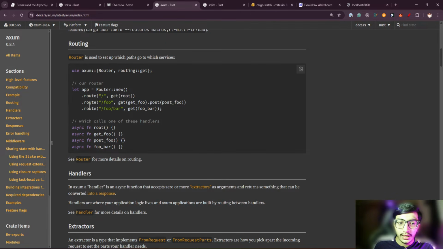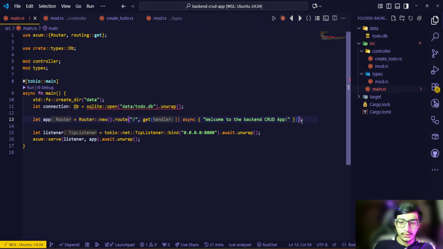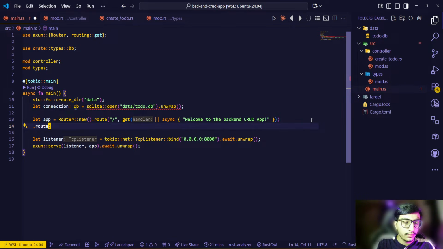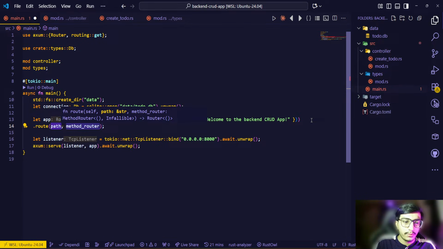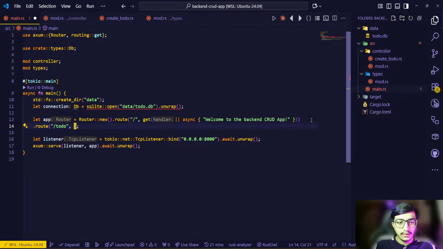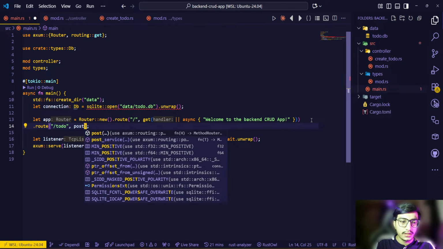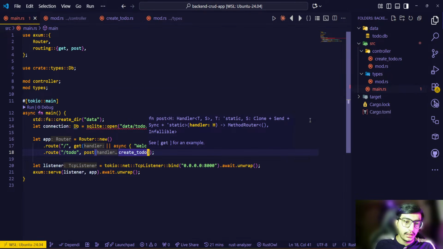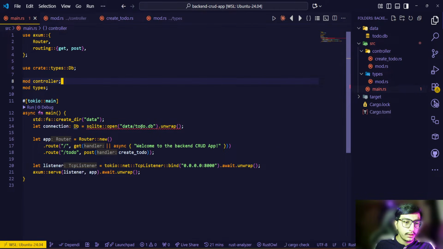So how can I do that? I can define it like dot route. Let's click on that route. If I click on that path, let's say slash to do, and the method will be post. Let's import that and pass the create handler. What happened here?